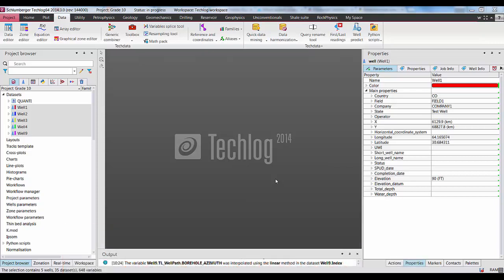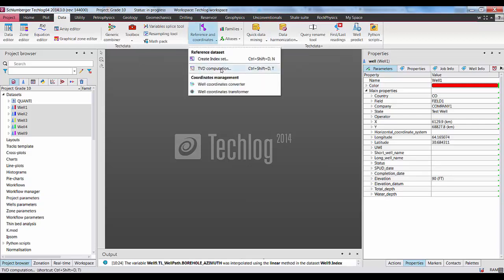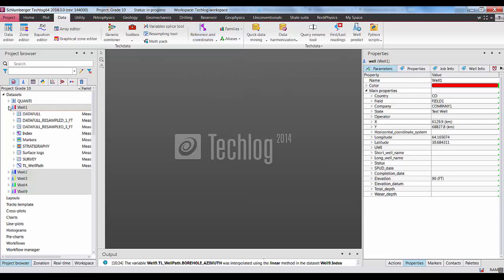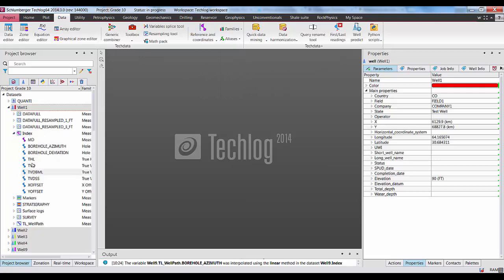In this video, I'm going to show you how to create multiple reference tracks in one log view. Before we can do this, first of all, we need to run a TVD computation and build an index dataset. So we do that on the references in coordinates. Need to make sure you're on activity computation, then index dataset, which then creates this index dataset. Continue with our multiple reference tracks.